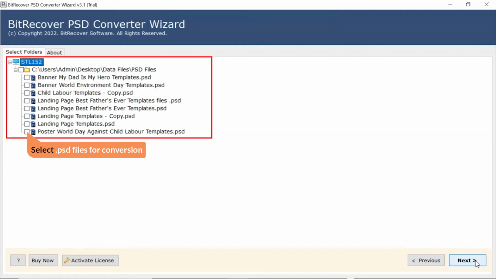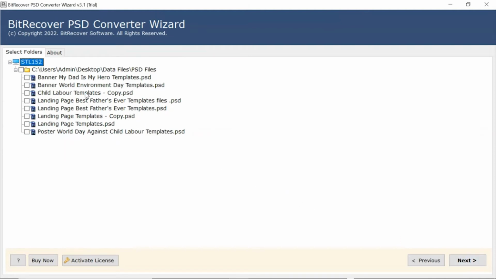After this, the software analyzes the chosen PSD file and lists them in the software interface. Now, user need to mark the checkbox of required PSD file and unmark the rest. Now, click on the Next button.